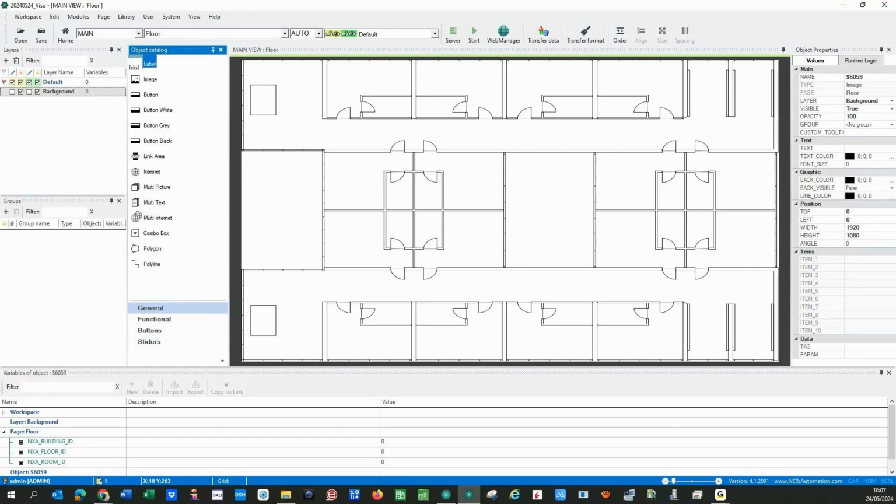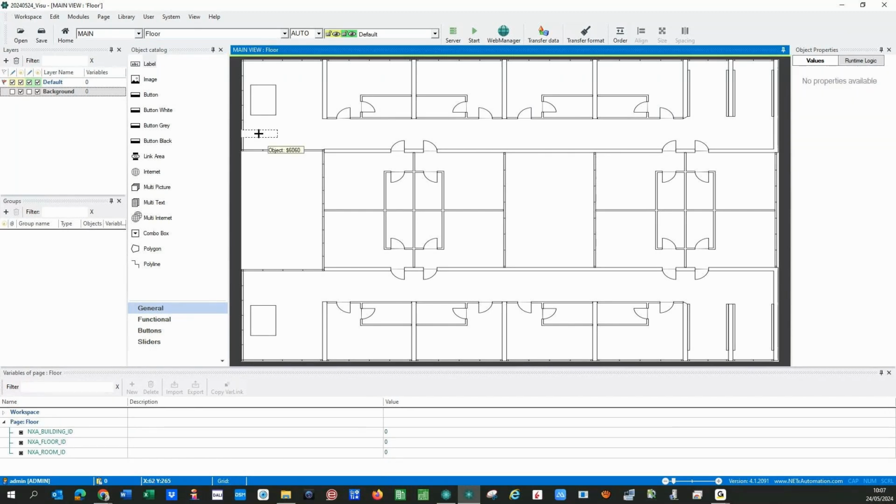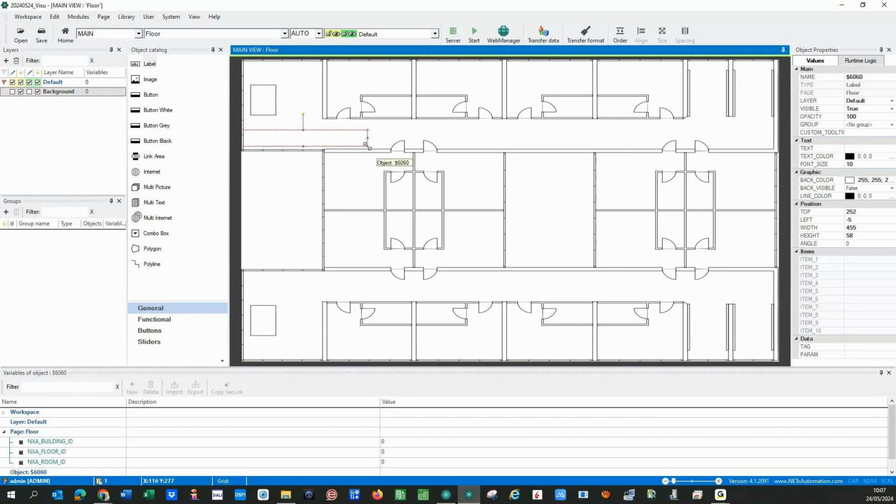So how to do this? Let me put here a label, and then let's start dealing with labels. Okay.